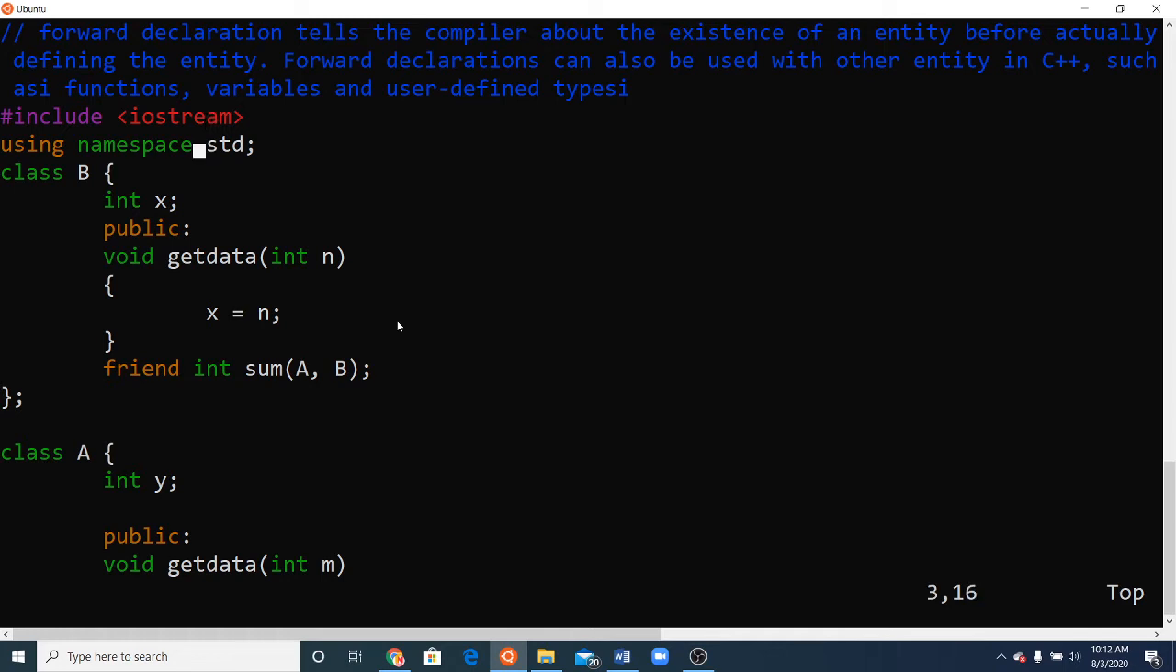So guys, this is a very simple program. Here it does the addition of two data members of different classes. This is class B, here we are passing data and assigning it to the data member of class B, and this is a friend function, whose name is sum, and it is the addition of the class B and class A data members.